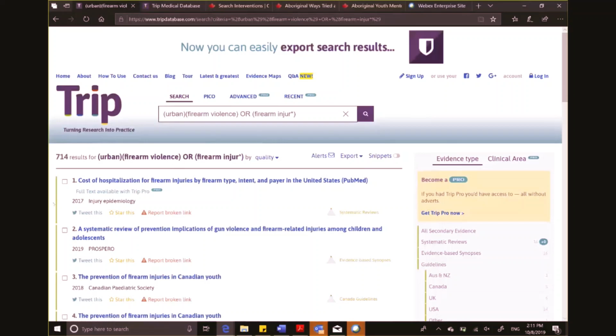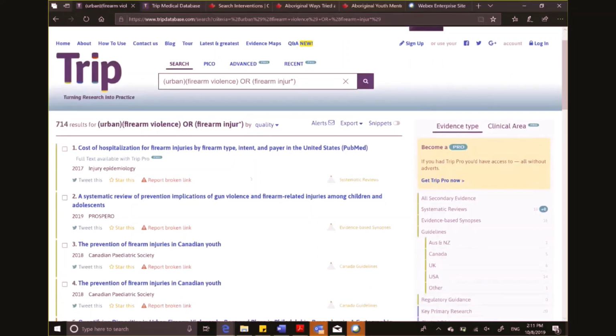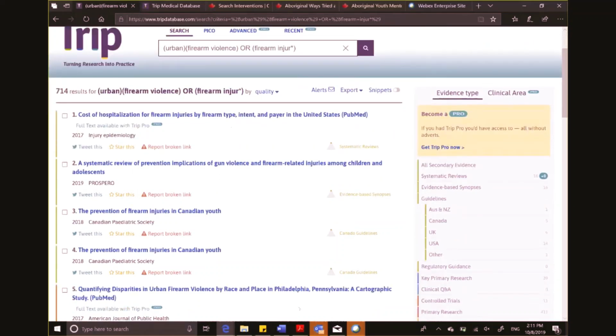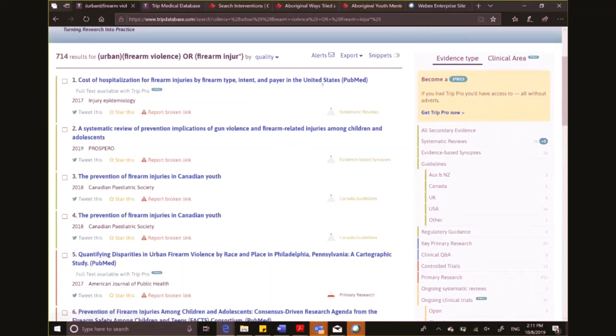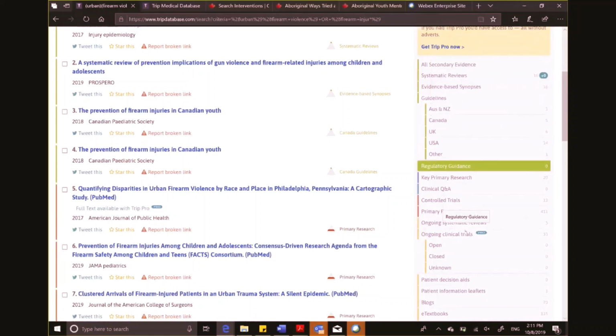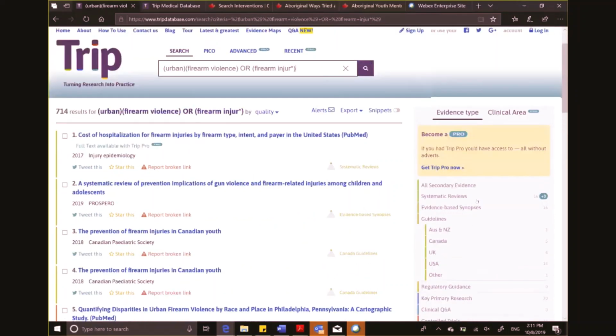That's a lot. But a good thing about it is that they color code all the evidence by the hierarchy, or the level of evidence, in the 6S pyramid. You can see that these green ones are the higher levels: systematic reviews, synopses, and guidelines by different countries. On the right side, they have all of these listed out based on the colors, and you can also filter by these types of evidence.